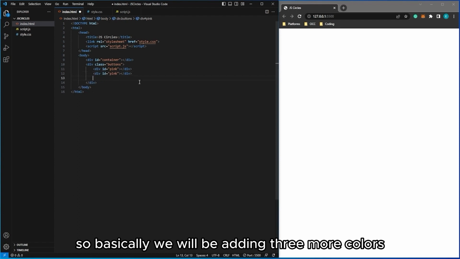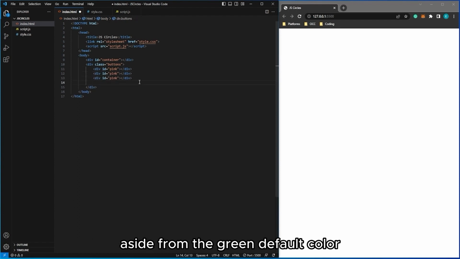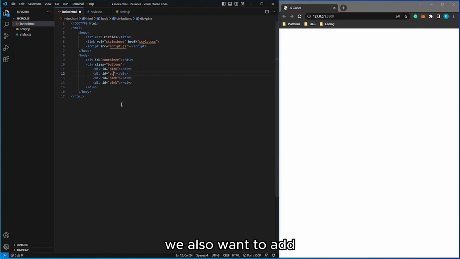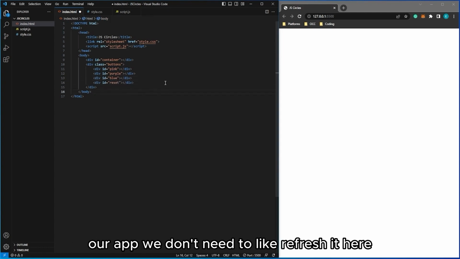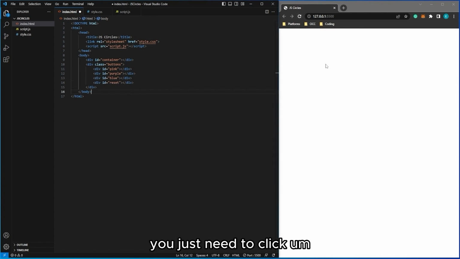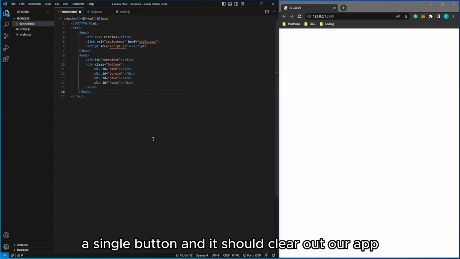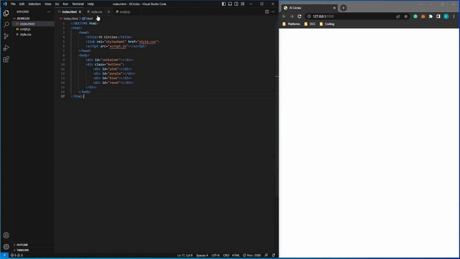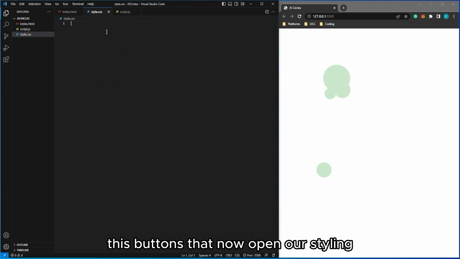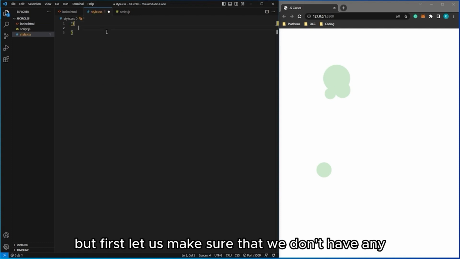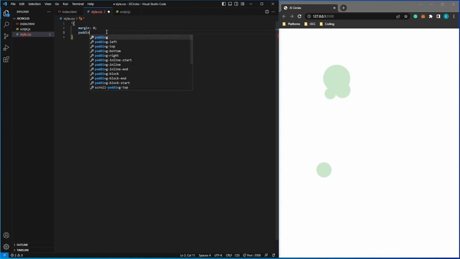So basically, we will be adding 3 more colors aside from the green default color. But aside from the colors, we also want to add a reset button so that whenever we want to clear out our screen, our app, we don't need to refresh it here. We just need to click a single button and it should clear out our app. Okay, now for these buttons to appear here, let's now open our styling. But first, let us make sure that we don't have any default margin in the browser.